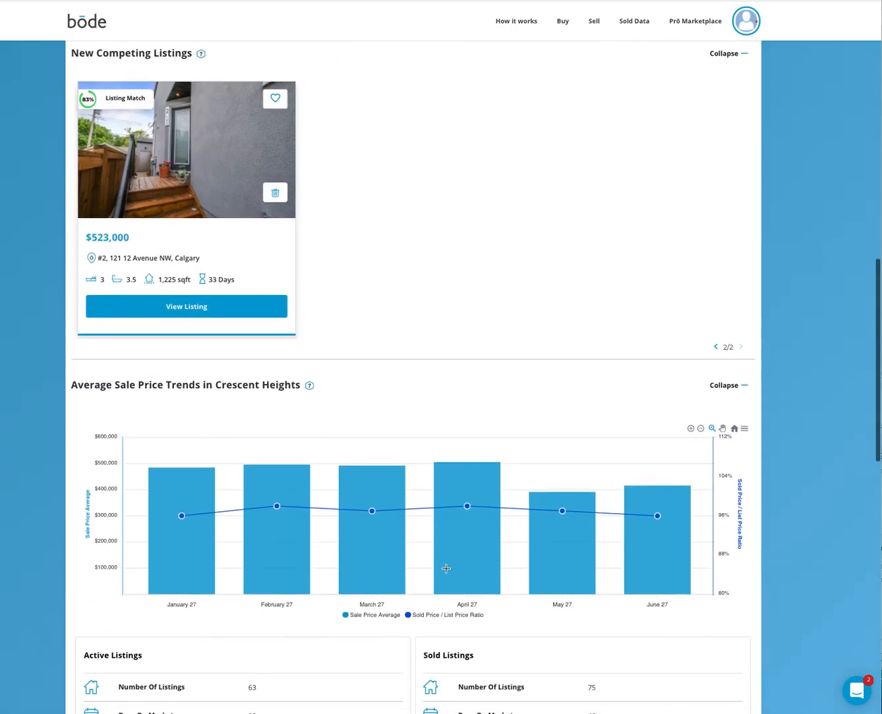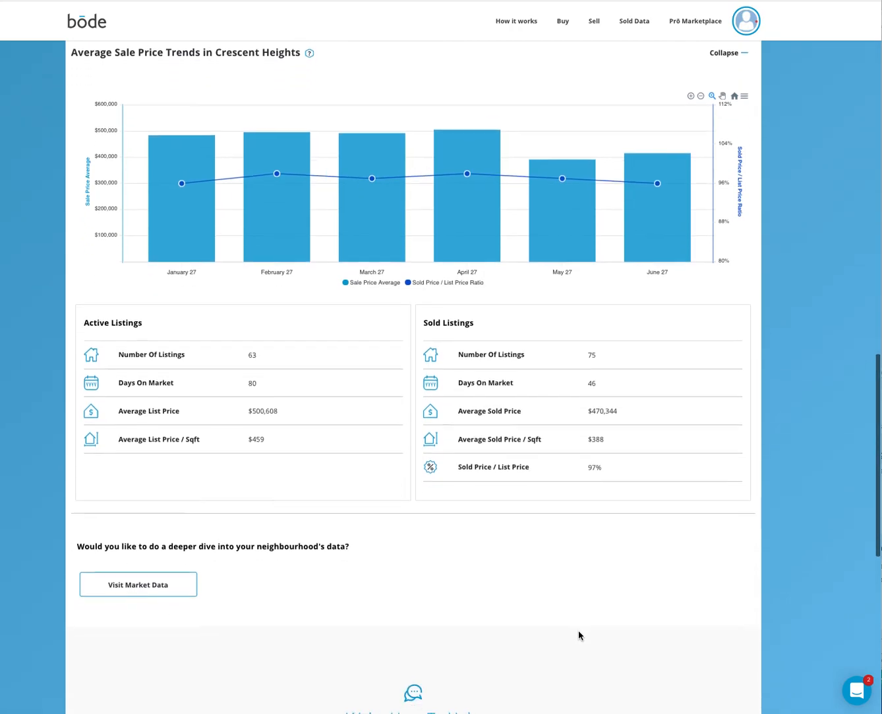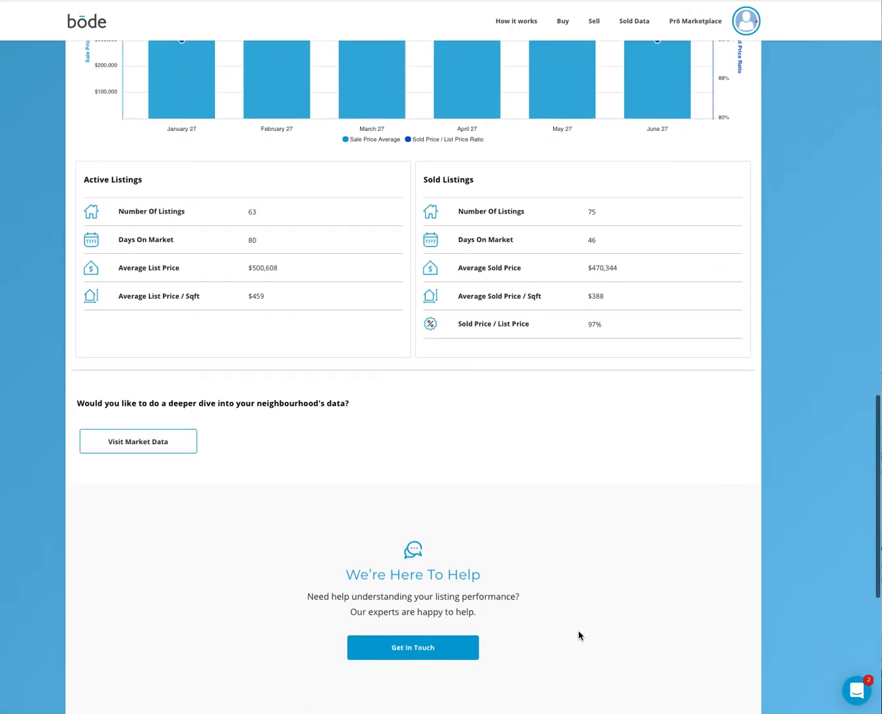And this bottom section here is the market data for your specific community and the key statistics that are happening around you. So you can always keep in mind in context what is going on, where your home is listed, and how that might change your decision-making process or even your pricing strategy. If you would like to dive deeper into the data, we have a button here that takes you over to market data that has a lot of different ways that you can visualize this information that's useful for you.